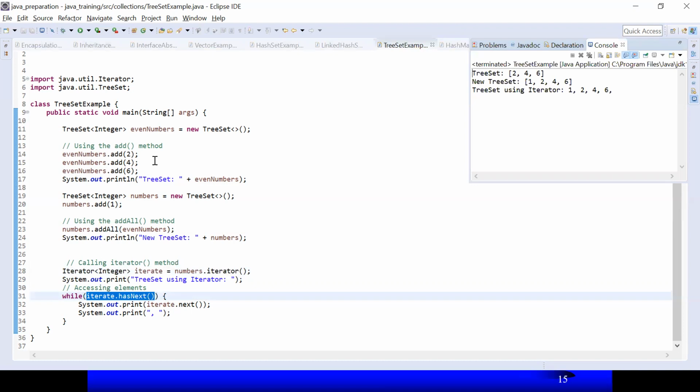Yeah. So 2, 4, 6 I have added. For the first tree set, even numbers, it is anyway printing 2, 4, 6. If you see here, the elements I have added are already in sorted order. 2 I have added first, then 4, then 6. So that's why you don't see any difference here.